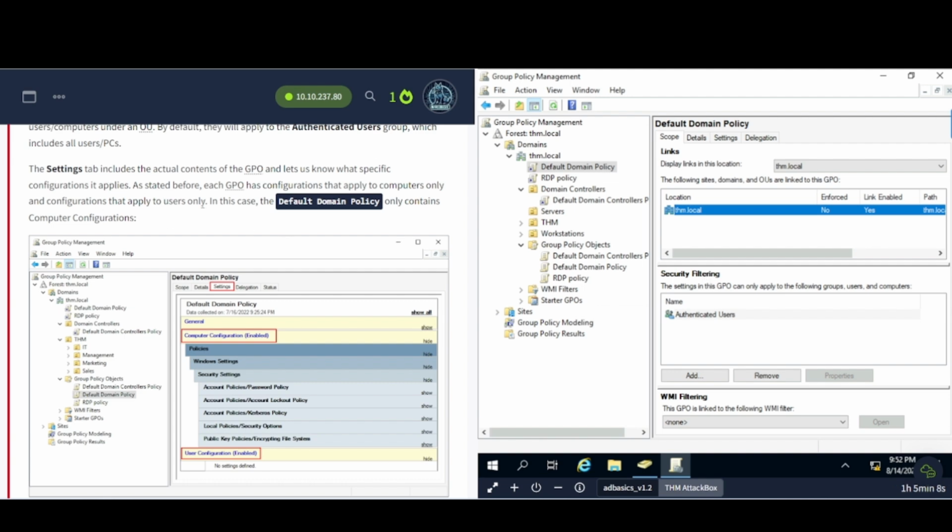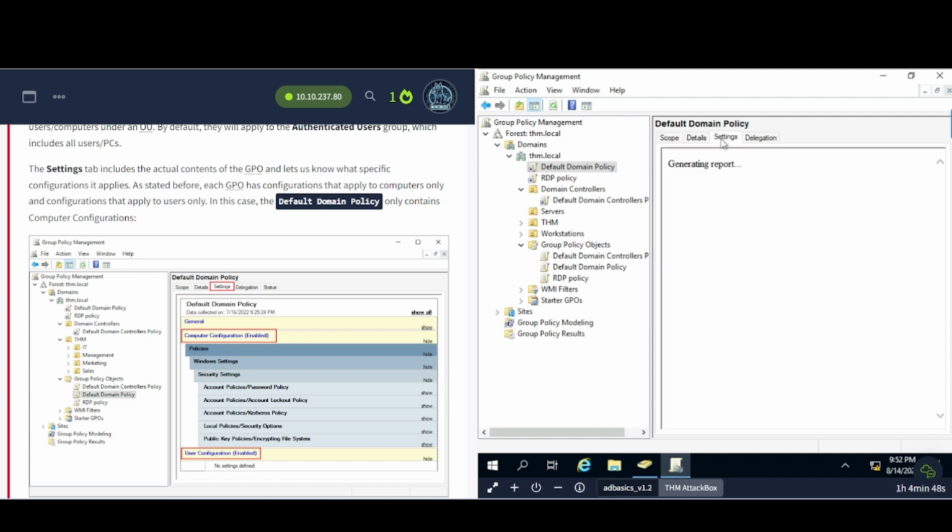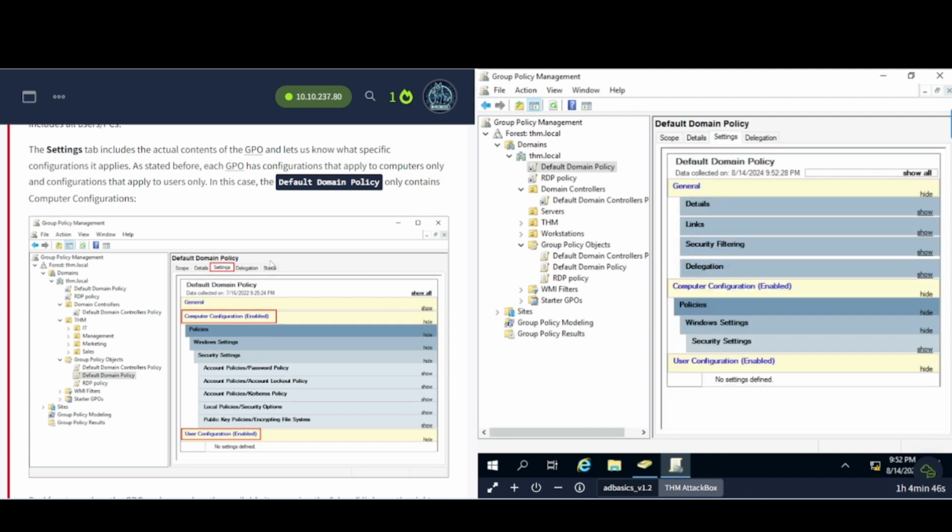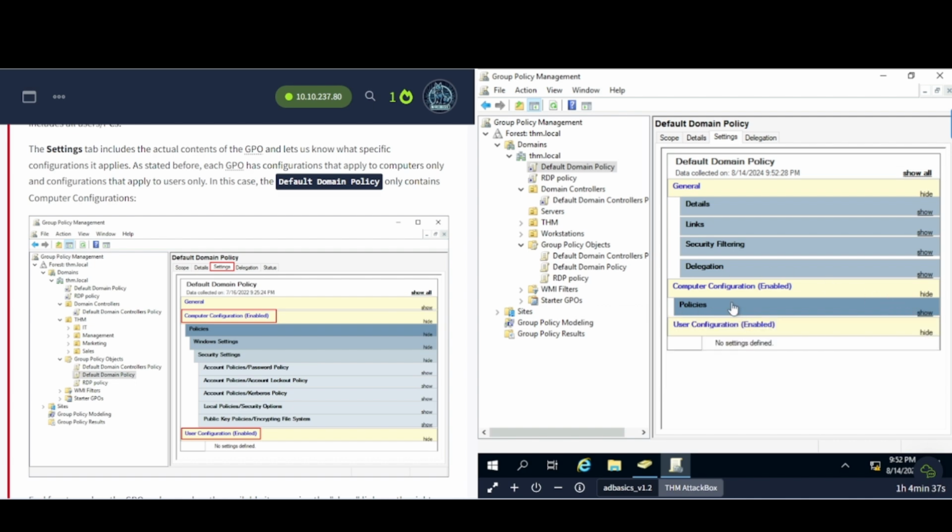The settings tab includes the actual contents of the GPO and lets us know what specific configuration applies. As stated before, each GPO has configurations that apply to computers only and configurations that apply to users only. In this case, default domain policy only contains computer configurations, right? So in the settings tab up here, you can see all kinds of stuff. As I stated, there's not going to be any user configuration stuff here, but you can see things here inside the computer area.